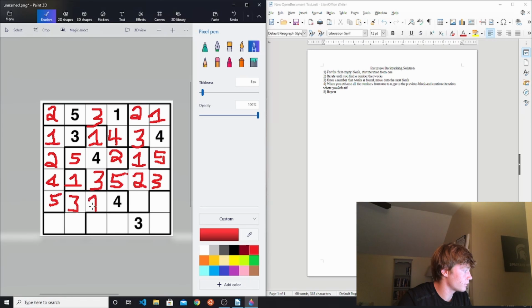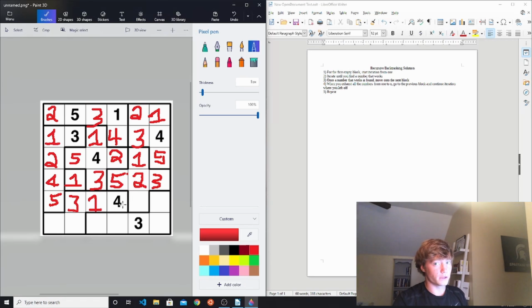So we can try 1. That 1 would work. We can go back here, and we would see that we're kind of in the same situation again. We can try all the numbers, but none of them are going to work. Only once we backtrack far enough can we actually build a solution.